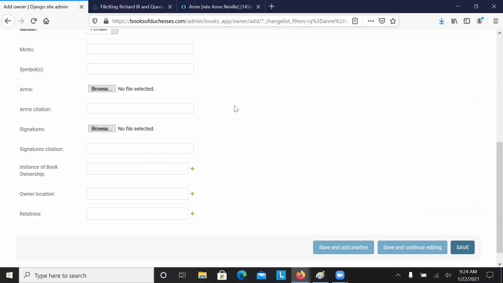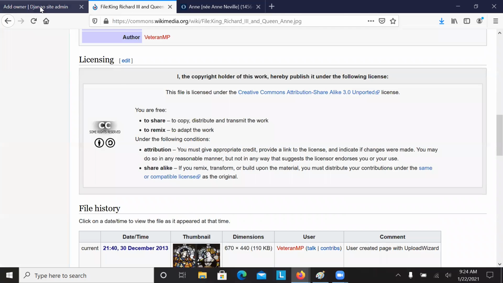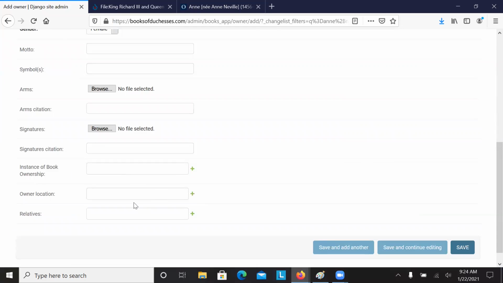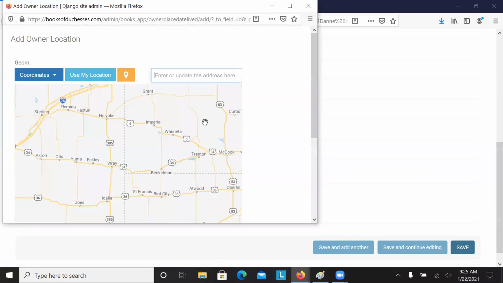So the place I usually go for this information is the Oxford Dictionary of National Biography, right here. But if you don't have access to this resource, the Wikipedia page for Anne Neville works just as well. So we have a couple of locations for Anne. The first I'm going to add in is where she was born. She was born at Warwick Castle in 1456.